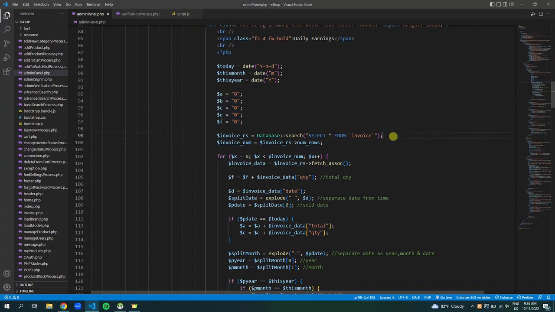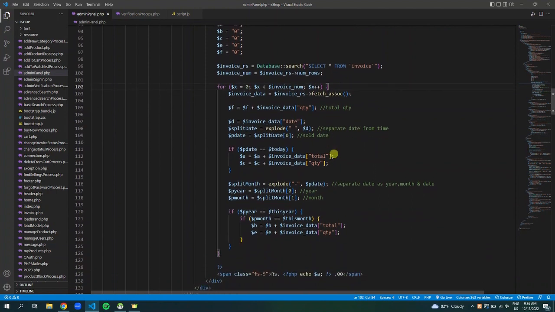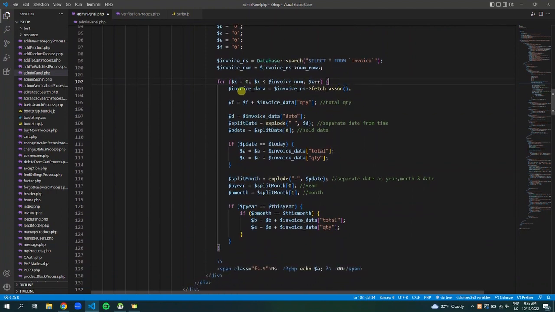Then I got all from the invoice table and got the number of rows of the result set. Then I used this for loop to fetch each row and assign that row to this invoice data variable. Then F plus invoice data quantity equals F. So I used this line to get the total quantity. Then I assign the date from our invoice data to this D variable. Then I separated the date from D and assigned it to this split date variable.